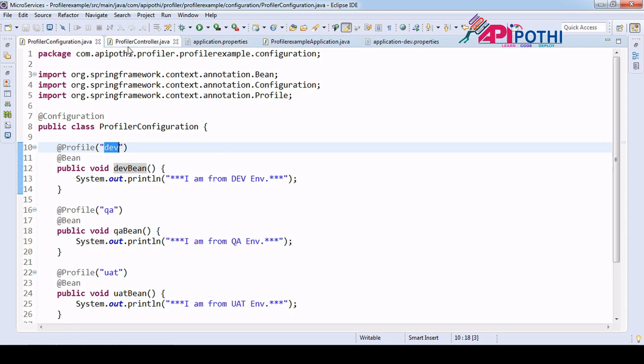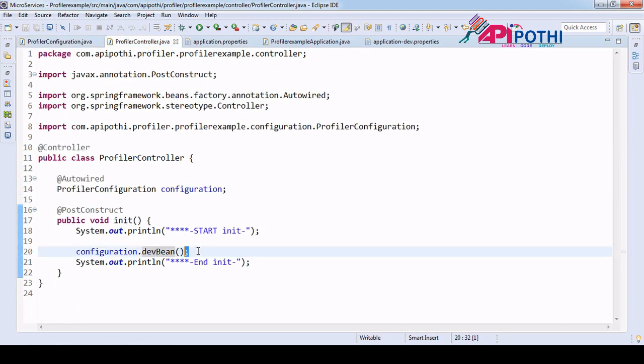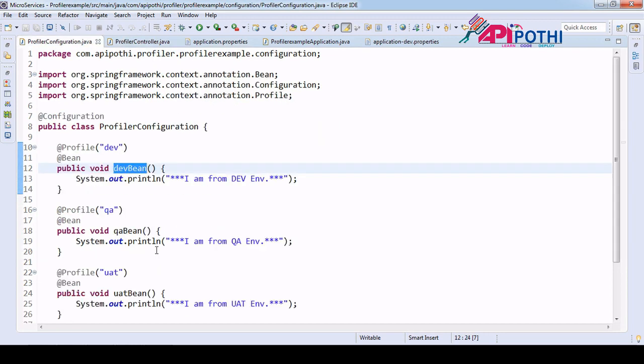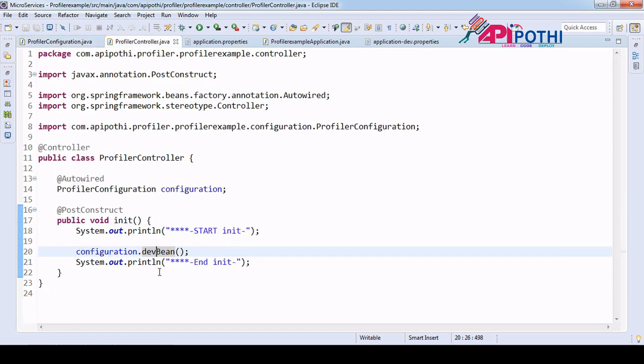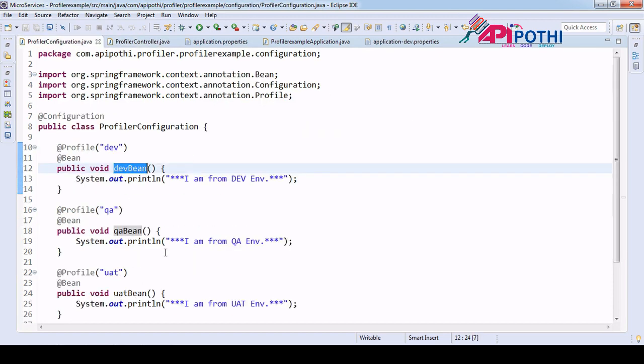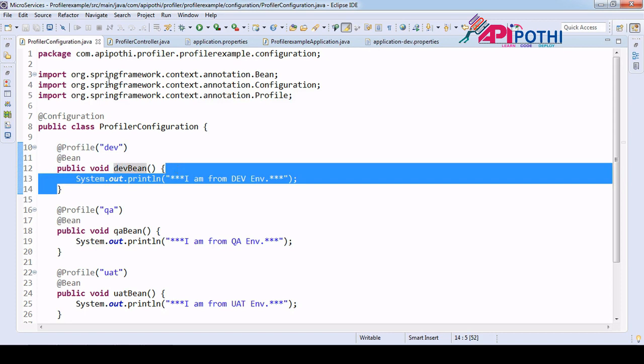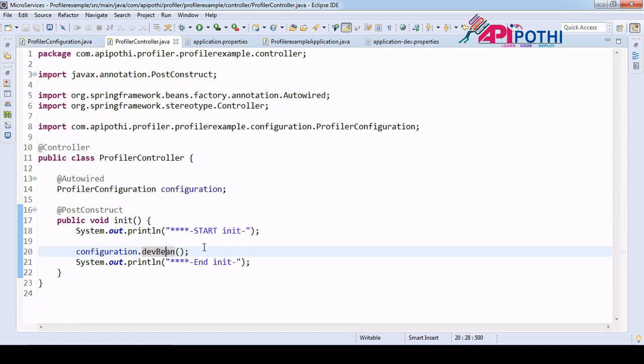Now your doubt might be, since it has only one method, that is the reason it is running as a dev bean. So if you put QA, probably it will run for QA also. So no, it won't run for QA. It is correct that it has only one method, but this method is also associated with the dev key. This is the profile name. That is the reason it ran.